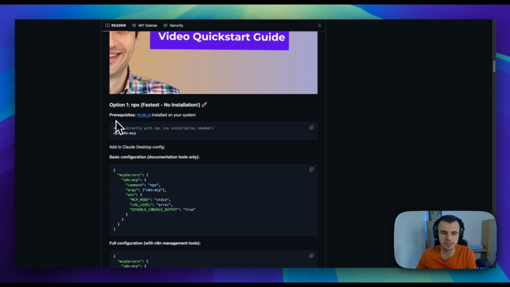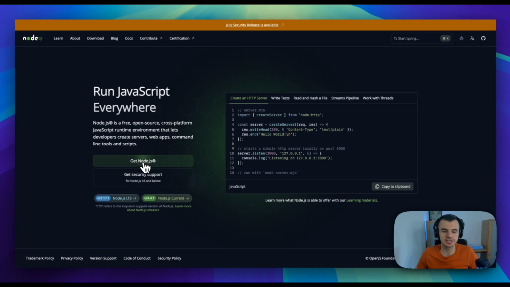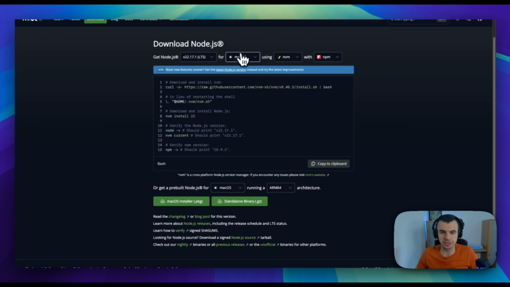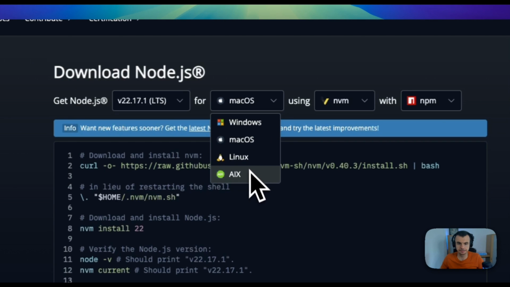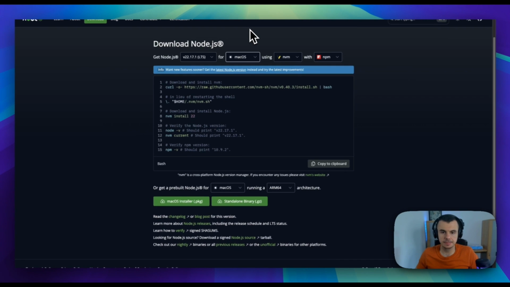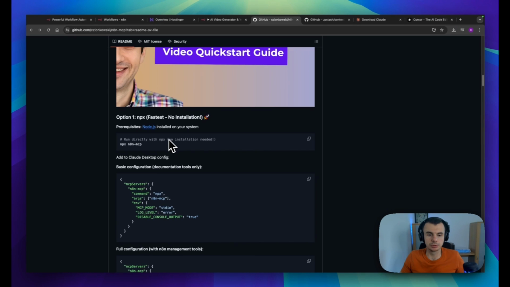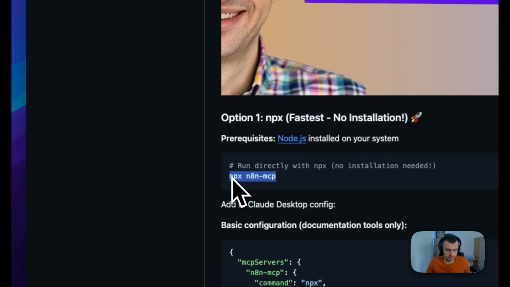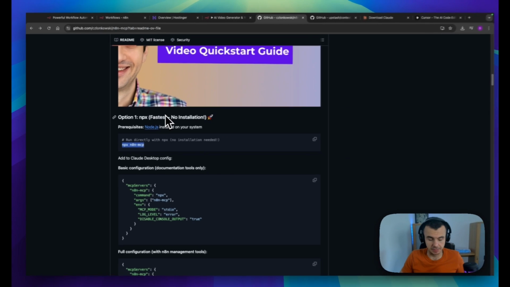The main prerequisite is to have Node.js installed on your system. If you don't have Node.js installed, click on that link, click on Get Node.js, and install Node.js on your operating system. It's very simple to install. Now, once you install Node.js, the next step is to run this simple command. So let's copy it. Let's open terminal.